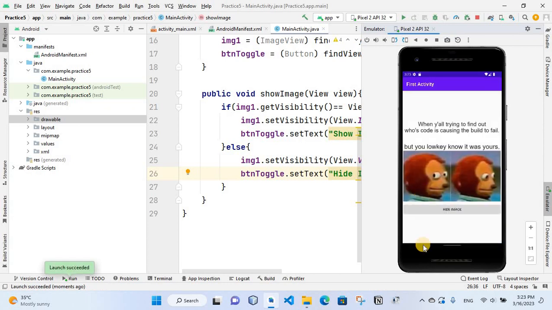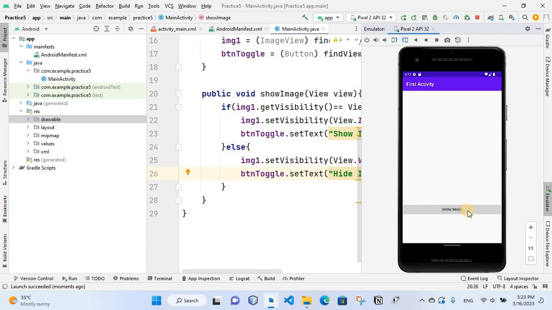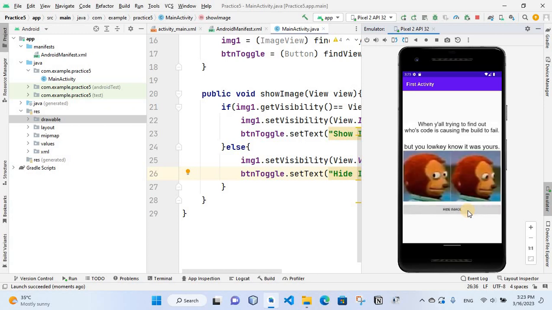by running our app. And this is the image, and here's my button. Currently the image is there and the button says Hide Image. If I click, the image disappears. If I click again, the image is shown. That is wonderful. That is wonderful.